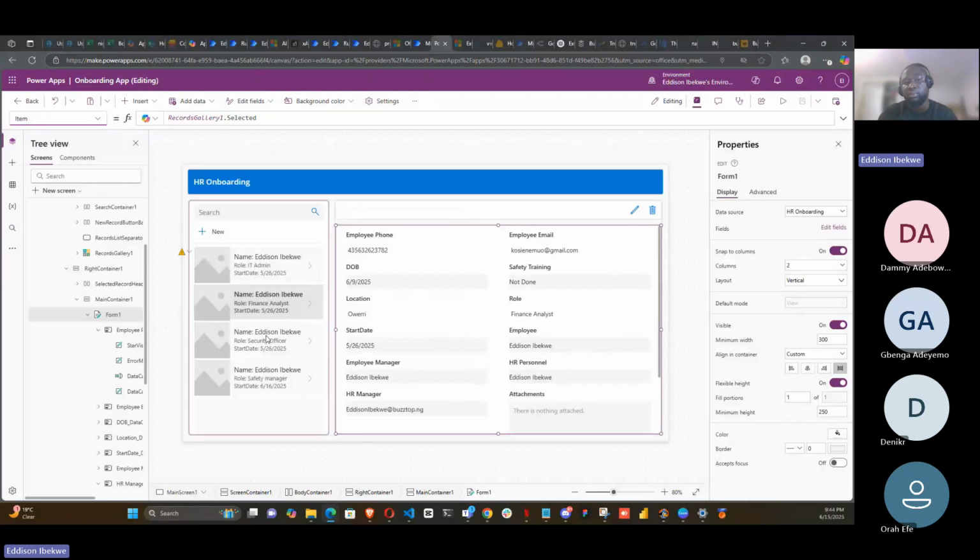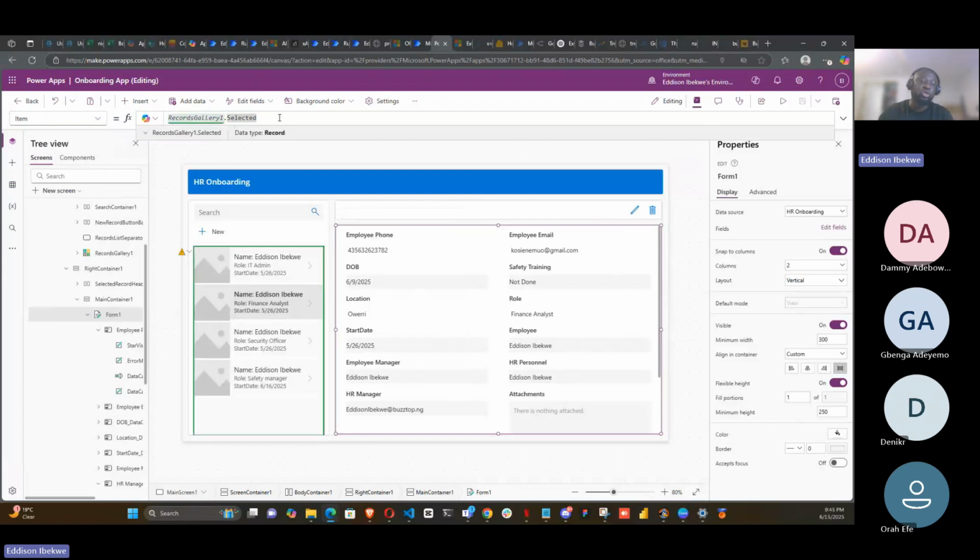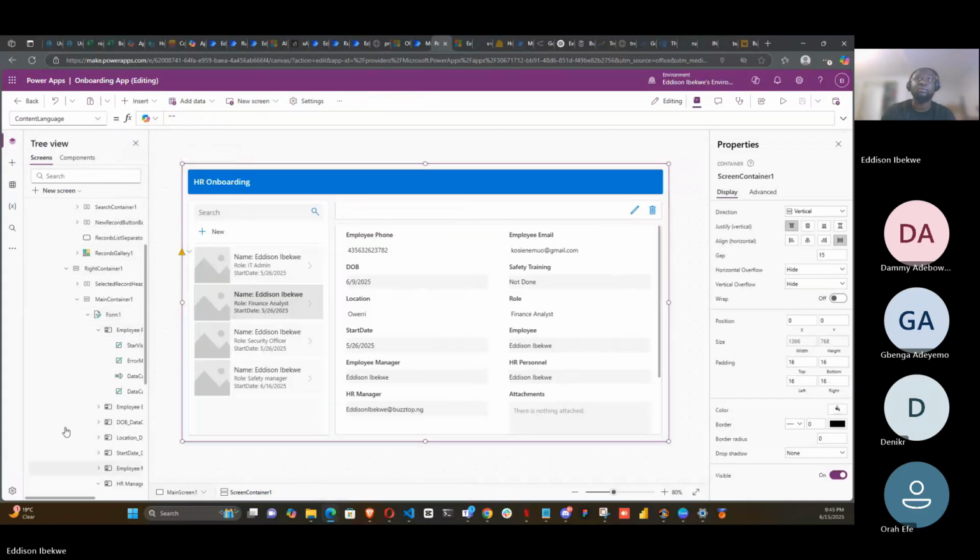But then one form cannot display more than one item. That's why you see we have a column for item and then the specific instruction for which item to show. So in this case, we are specifically instructing the form to show any item within the gallery that is selected. I think that's pretty straightforward. All right. If there's any question, please let's entertain before we go ahead.